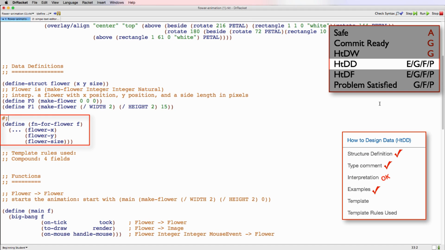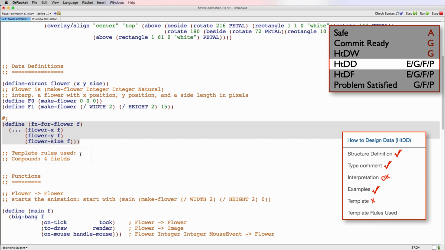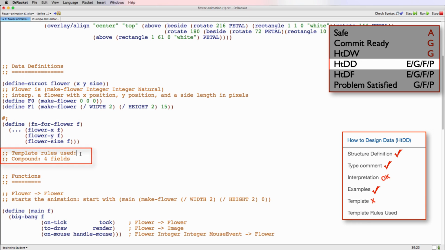There's a bit of a problem here though. If you look closely, they've forgotten to add the parameter to each one of those. So that's not actually correct. We need to add an F in for all of those, but now that's good and complete. And for the template rules used, it says compound, 4 fields. That seems to be a typo. There's 3 fields, so we'll just change that.